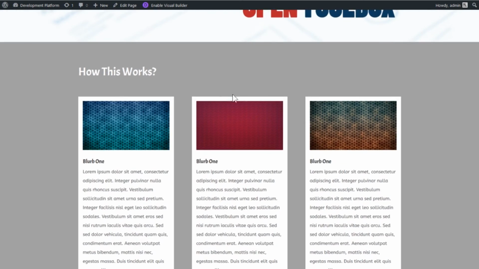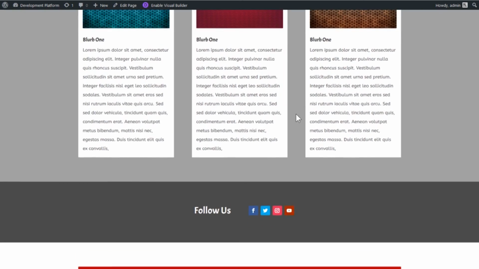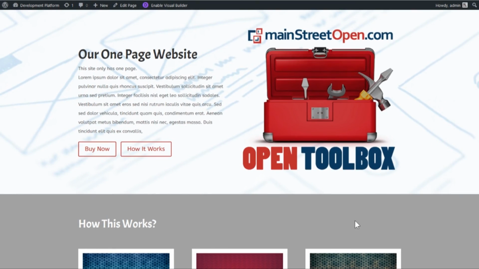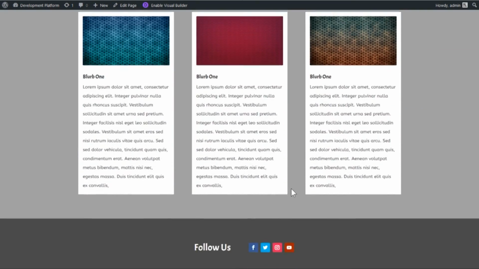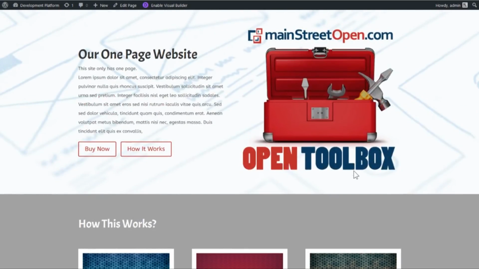But this hopefully will give you an idea of what can be done to create a quick and simple one-page website and the benefits of a one-page website as a solution for a project or a very specific campaign.